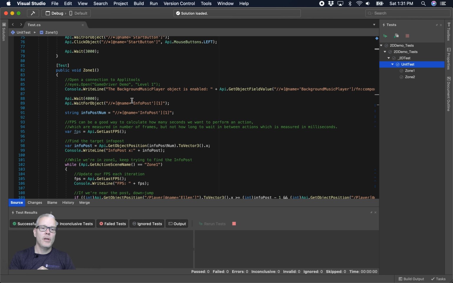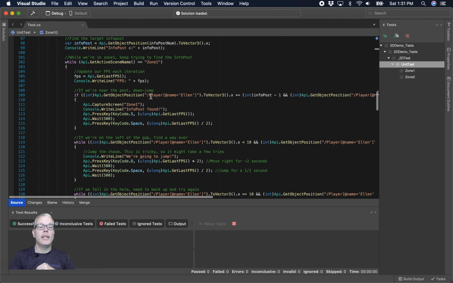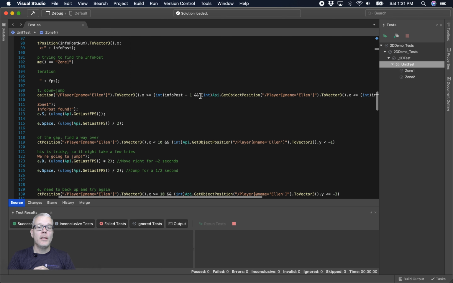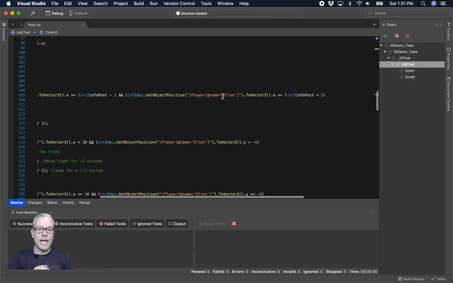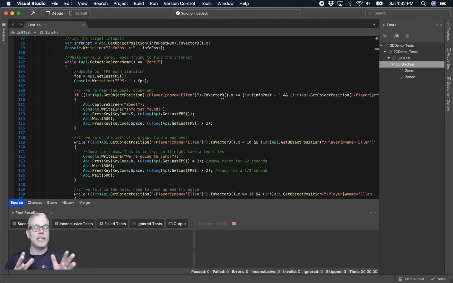For example, in the first zone, I have this info post object, not the first instance, which would be 0, but the second instance of that info post, which is going to tell me where I need to go. And then as part of this test, I'm comparing the position of get object position for player Ellen on the x-axis, so 2vector3.x, to the position of the info post, plus or minus 1 on the x-axis. And if I'm at the post, essentially at the end of this test, then I need to press down and jump, which is the very first thing that we do here within this while loop.